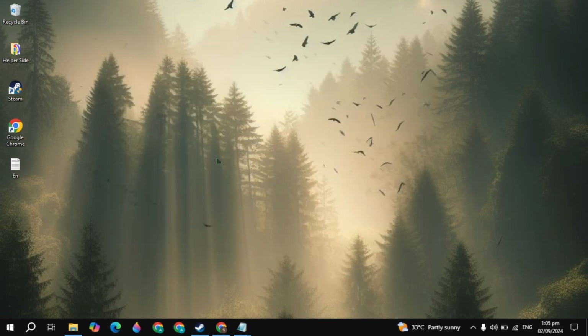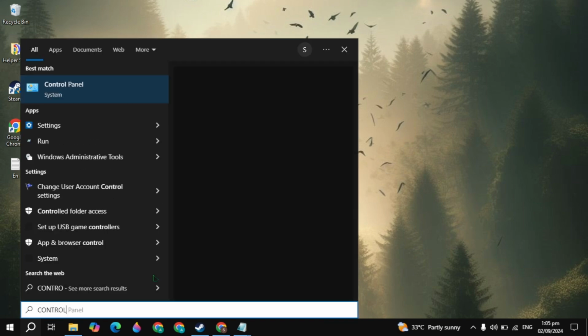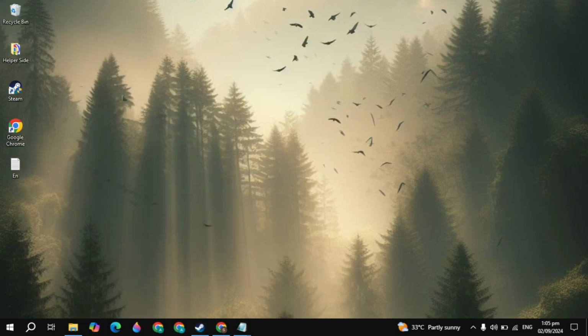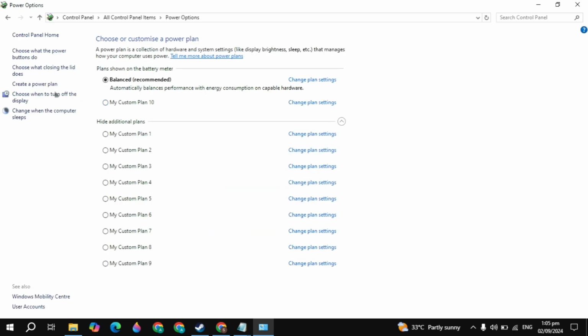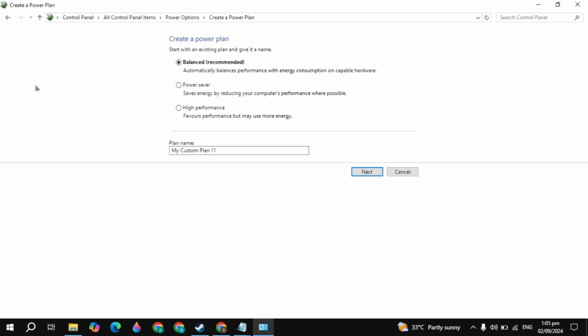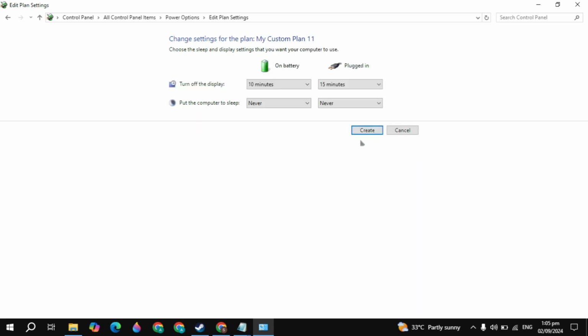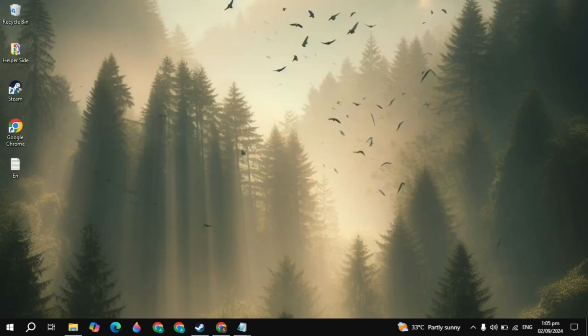Now we are going to set the high performance power plan for our PC. Go to the Windows search, type control panel and simply open it. Now guys, here select the view by large icons and then click on the power options you are seeing here. Once you click on the power options, on the left hand side, click on create a power plan. Now here you can simply select the high performance power plan, click on next, click on create. If you have a laptop, then you can select the balanced power plan.